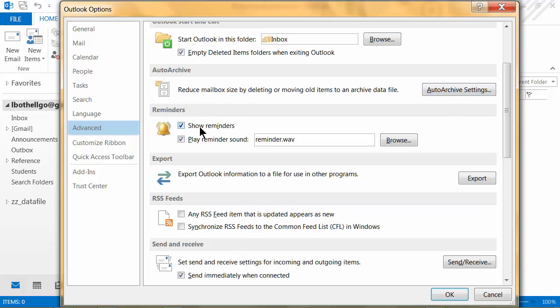Reminders. I personally like to see reminders, but I don't like to hear the sound. Other people like to hear the sound. You could go in and find another sound, but this is where I'm going to turn this off.